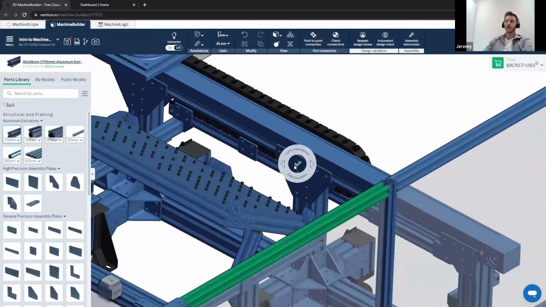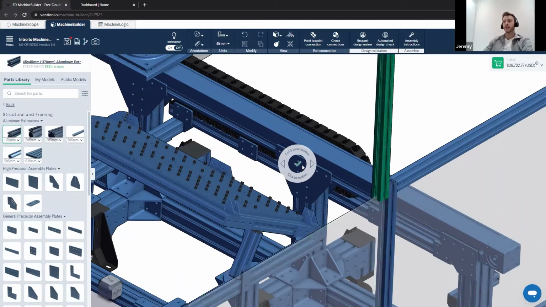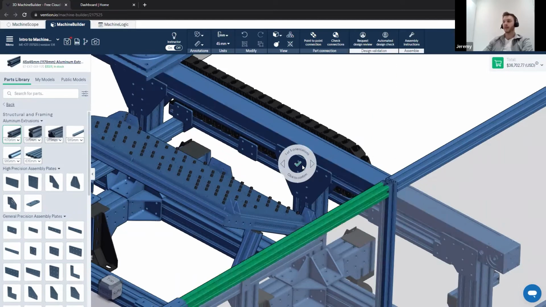If you notice, the navigation compass does appear, and I can use the left and right arrow keys to actually cycle through the various orientations that I can place them in. If you're happy with the orientation, you can click the green arrow to confirm.